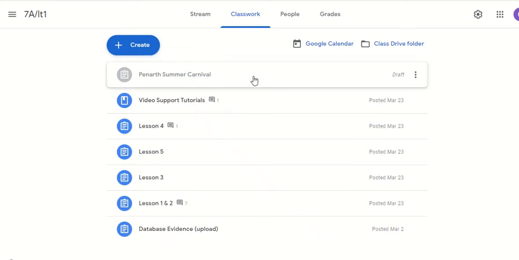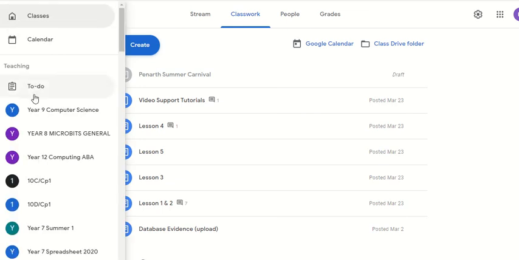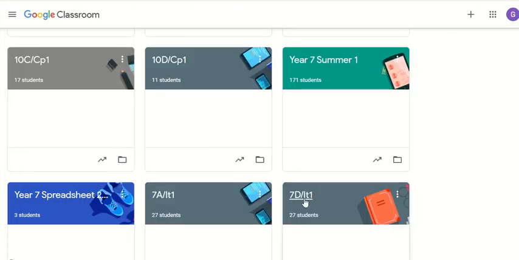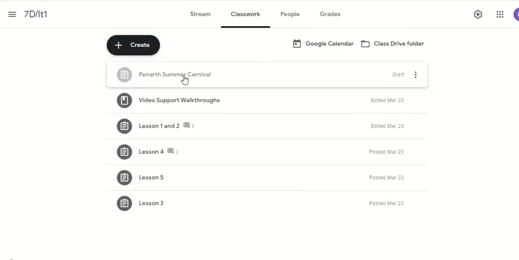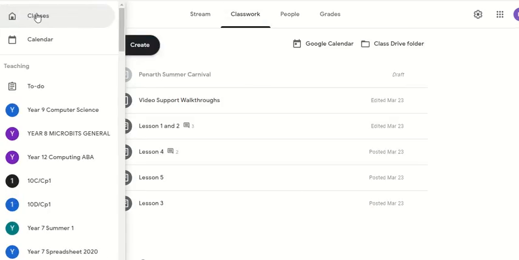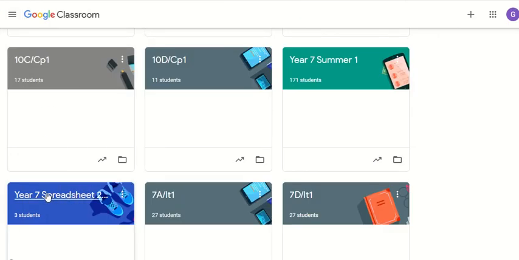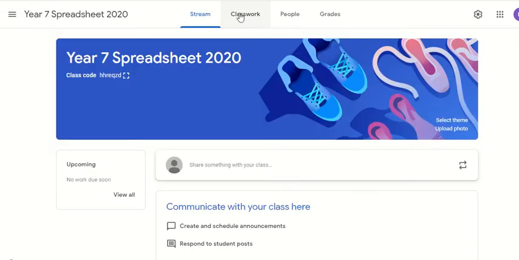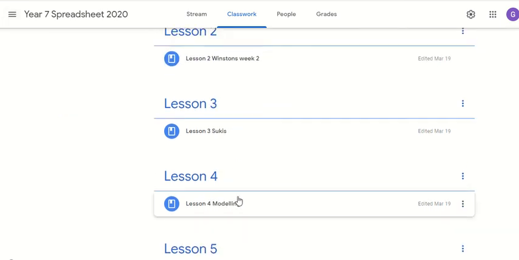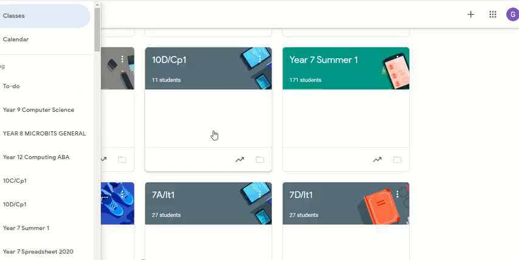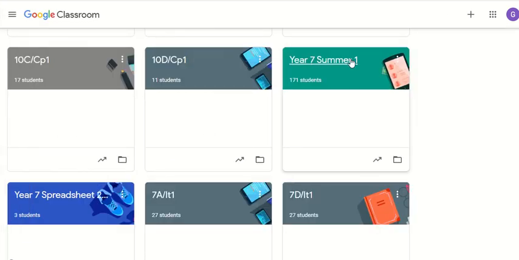And just start this recording by ensuring that everybody is able to access the work fine. In 7A1 and also in the corresponding course for my other class, 7DIT1, there's Penarth Summer Carnival. Some of you may have accessed this work through the Year 7 spreadsheets course, which is fine. That's where we did put the work prior to Easter, and also there's another one, Year 7 Summer 1.